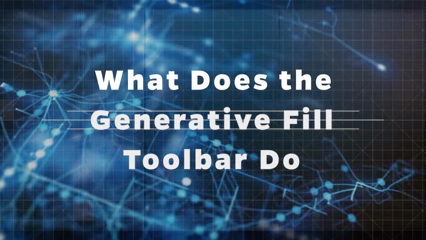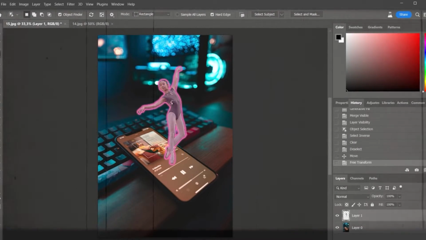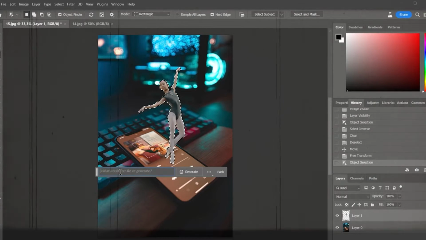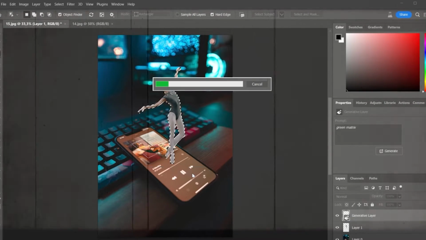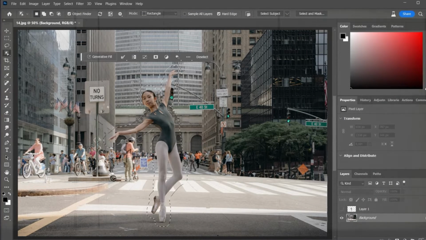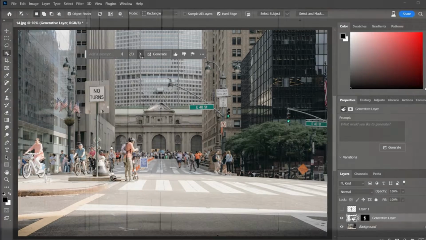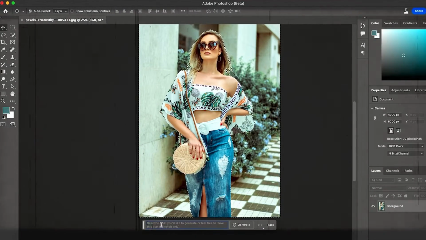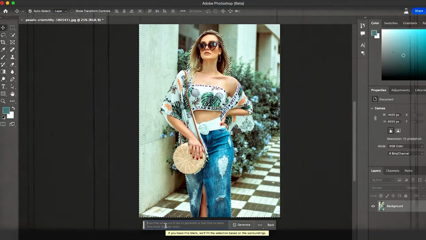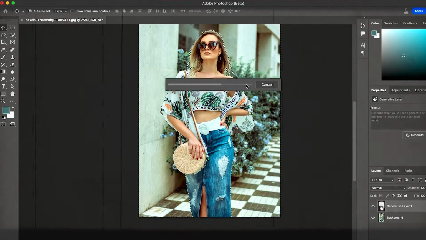What does the Generative Fill toolbar do? Photoshop's new Generative Fill toolbar packs a toolkit of powerful AI-powered options for enhancing images. Let's walk through what each icon does. 1. Select Subject. This brilliantly leverages AI to automatically identify and select the main subject in your photo. Isolate key elements from busy backgrounds or duplicate and modify subjects with ease. 2. Remove Background. Instantly delete image backgrounds with one click thanks to AI magic. This makes isolating foreground subjects a breeze.